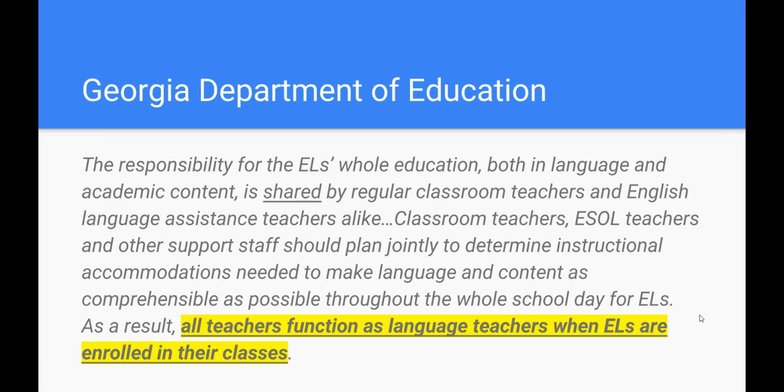In the annual Title III handbook, the Georgia Department of Education clearly emphasizes the role of mainstream teachers in the language education of ELLs. Namely, all teachers function as language teachers when ELs are enrolled in their classes. This means that you are responsible for planning and providing appropriate differentiation so that the ESOL students in your class are not only able to comprehend the content, but also able to grow in their language knowledge and skills. That is a tall order, I know. That is why we have provided you with numerous tools in your purple folders to help you achieve this goal.